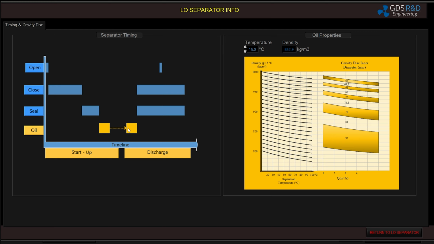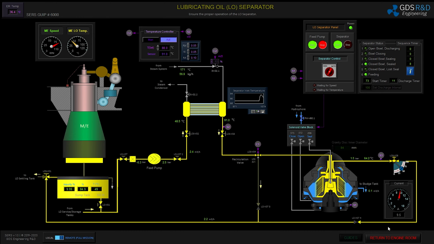As the separation continues, the separator changes its timing to discharge. The oil is fed back to the sump tank instead of the separator, and then the rest of the discharging operation is performed by the correct timing of open and close water. And also during this discharge time, seal water is kept on to keep the sludge and the other impurities wet for the next operation. I will return back to the lube oil separator.